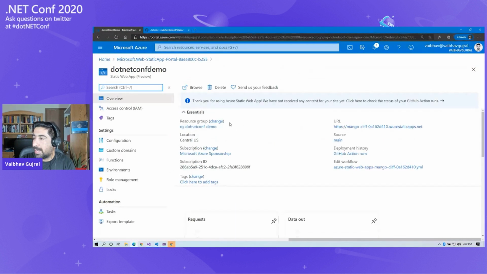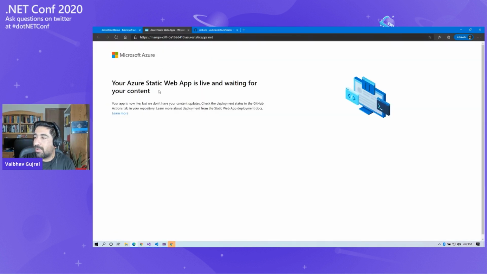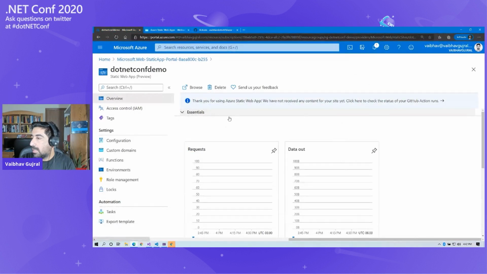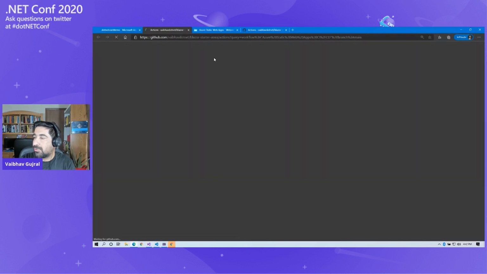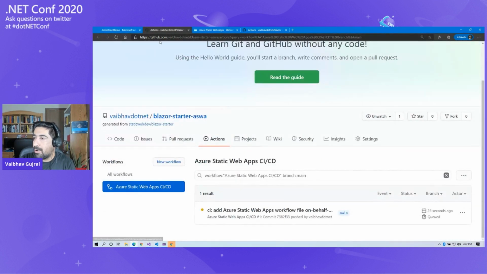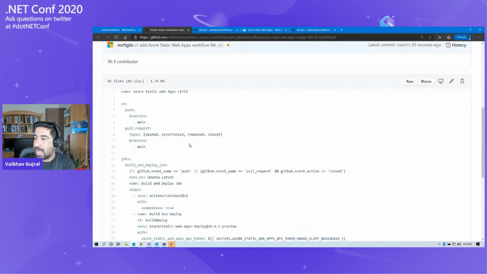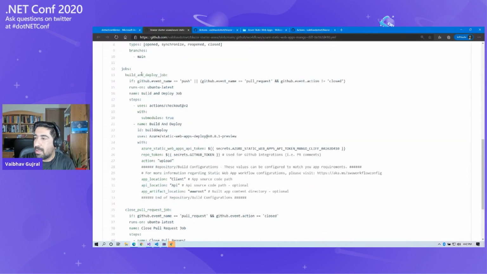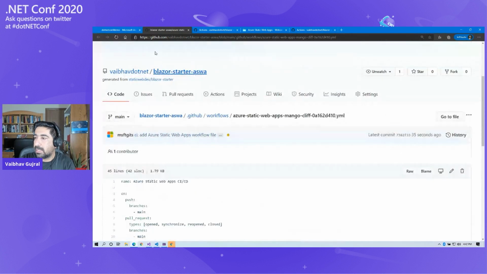And here is my Azure Static Web App, which has been generated with this URL. If I go and click here, it says my static web app is live and waiting for your content. And also you can see my deployment history. It points to the GitHub Action runs in my repo. Likewise, I can go ahead and edit my action workflow YAML file, which has two jobs, build and deploy job. And once the application is deployed, it goes ahead and closes the pull request.